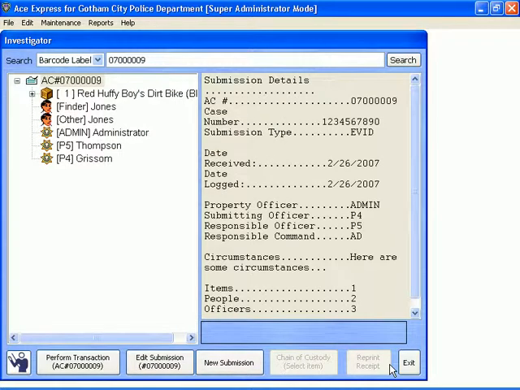When you've added a new submission, when you come back to the investigator screen, the search will be changed to barcode with the new submission number that you've just added. In this case, 07000009. And it will show you all the information you've just entered. Let's go back in there because I want to show you one more thing.